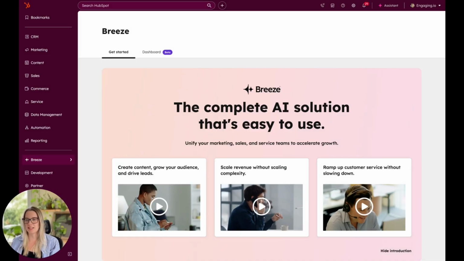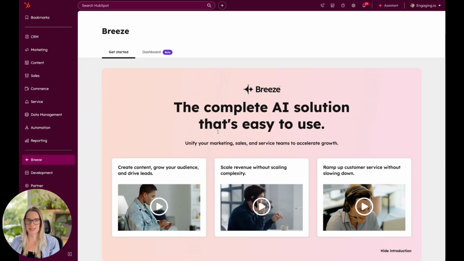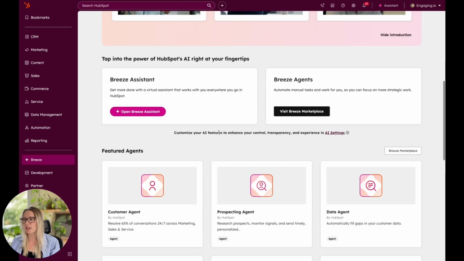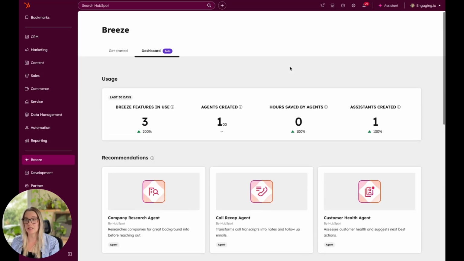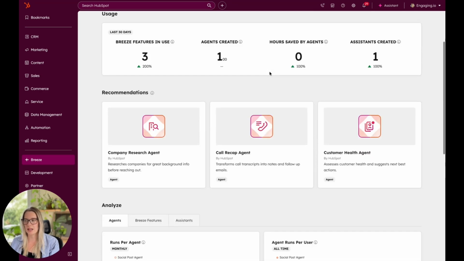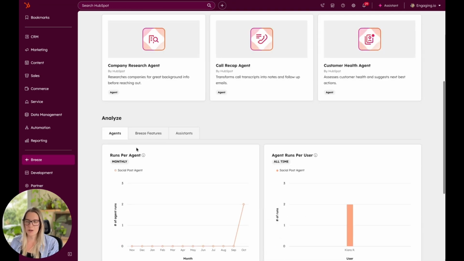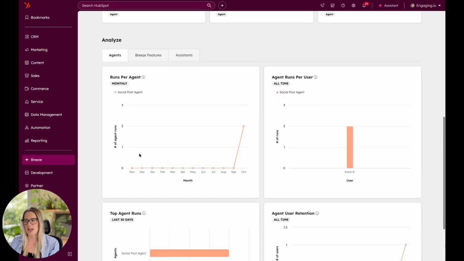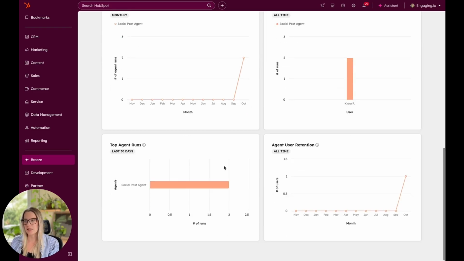So jumping right in. Okay, so you can see I'm in the Breeze Studio. Just down the bottom on the left-hand side, if you click on the overview, it'll come to this page here. If you haven't seen it already, there is a dashboard beta. So what you can see here is some of the agents and assistants that have been set up or that you might be using on your account. So the reporting is pretty light. You can see from the agent section how many runs per agent. You can see a breakdown by user as well as the top agent runs.